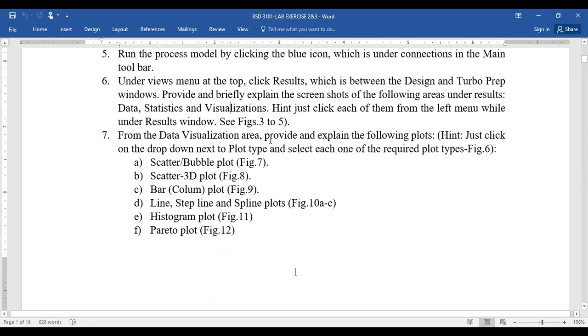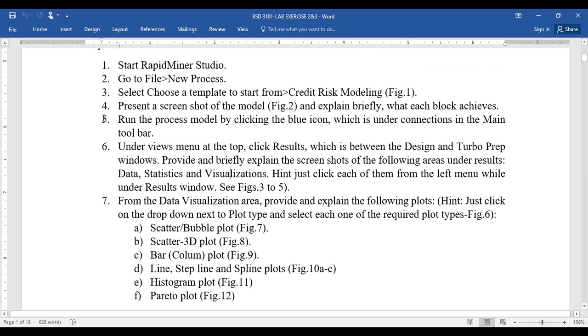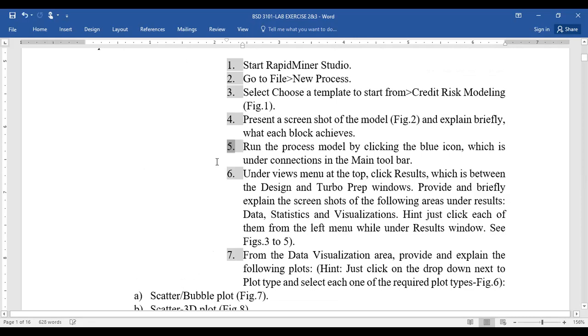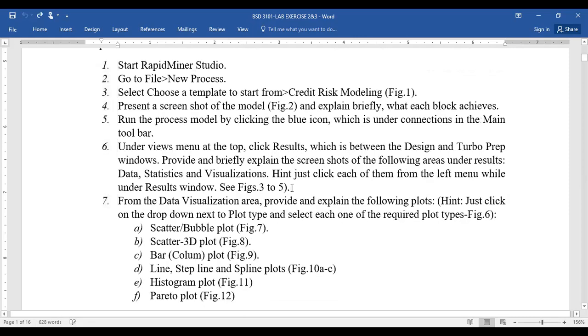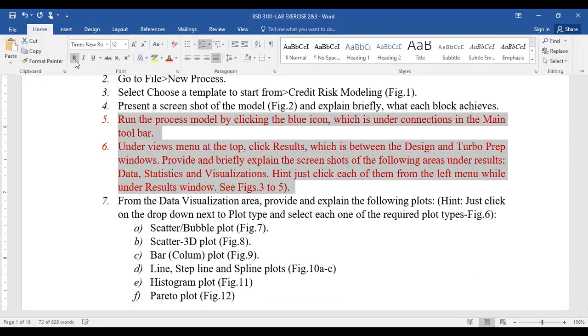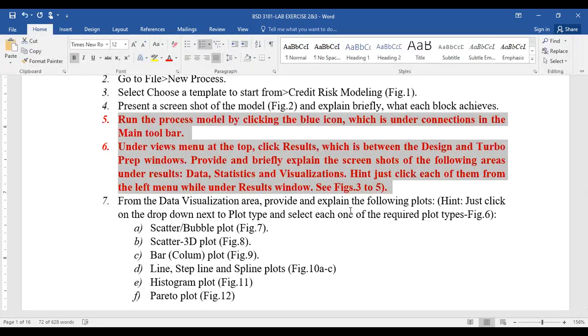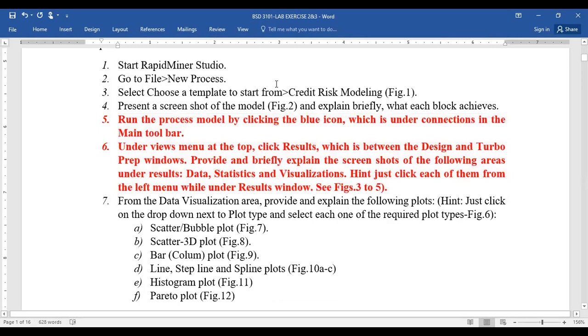From the data visualization area, provide and explain the following plots. Maybe let me run members through number 5 and number 6 first, before we do number 7. So let's do number 5 and number 6 first, so I can go back to the software.